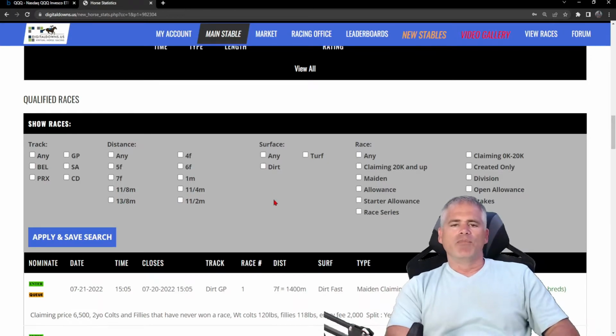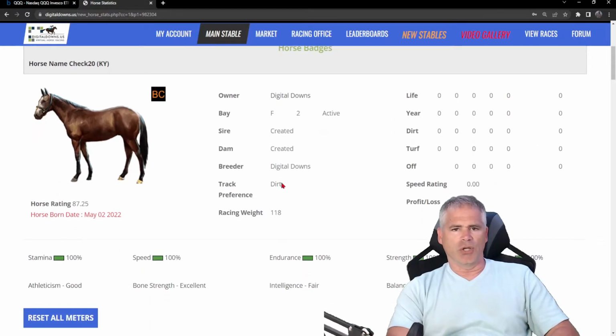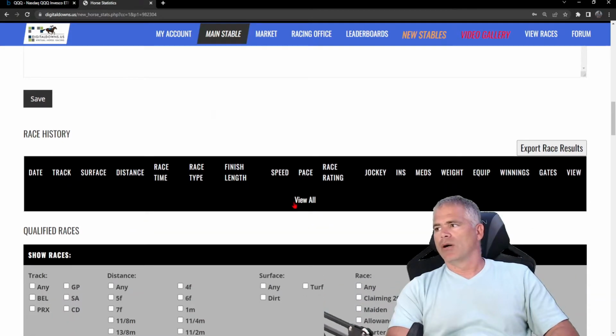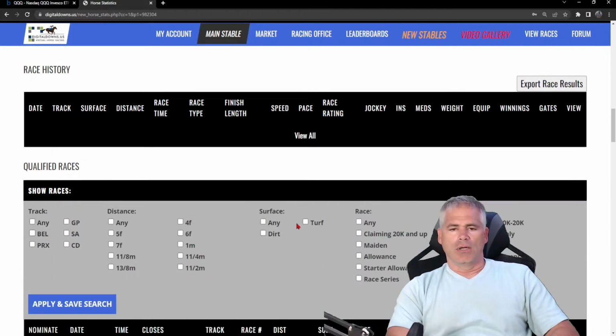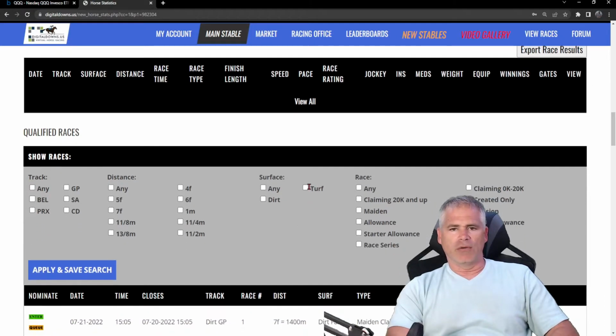Now, onto surface. Horses have preferences. This horse here has a dirt preference. You can see it here, but it doesn't mean it can't run on turf. And so, you can choose if you want to only see dirt races or turf races.